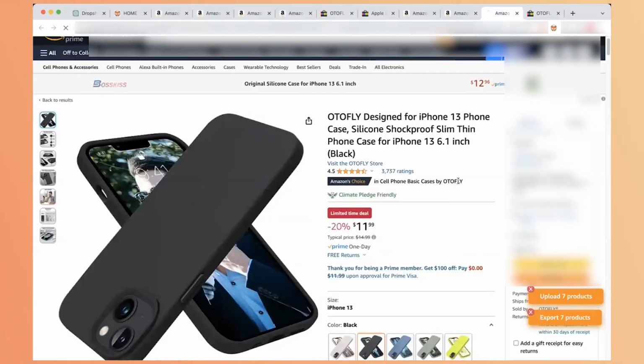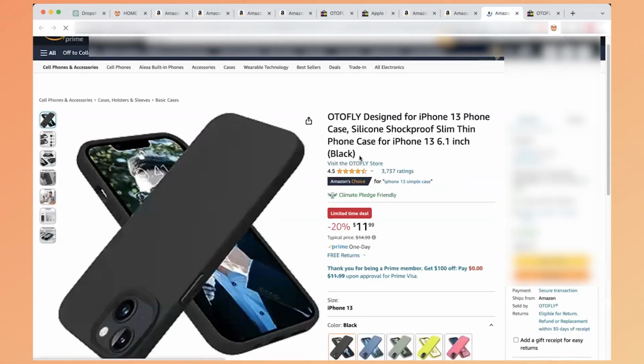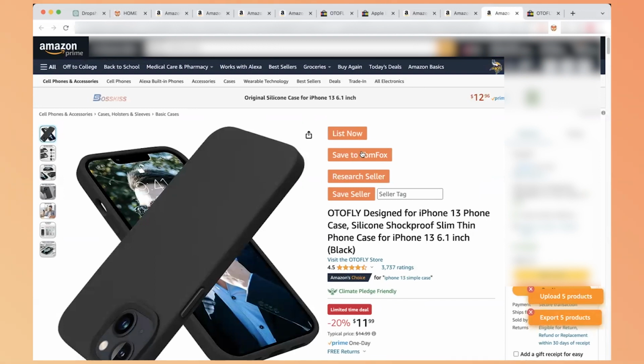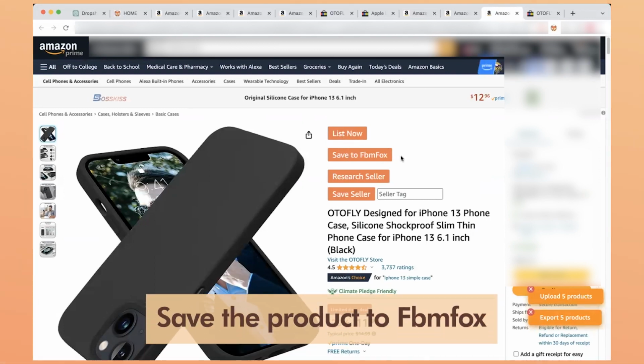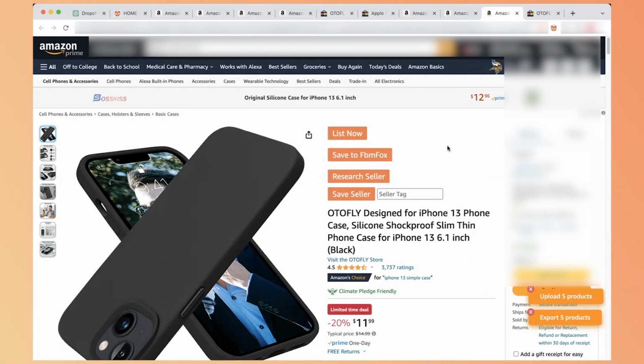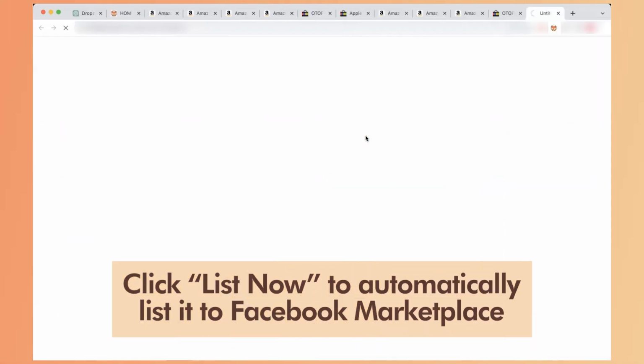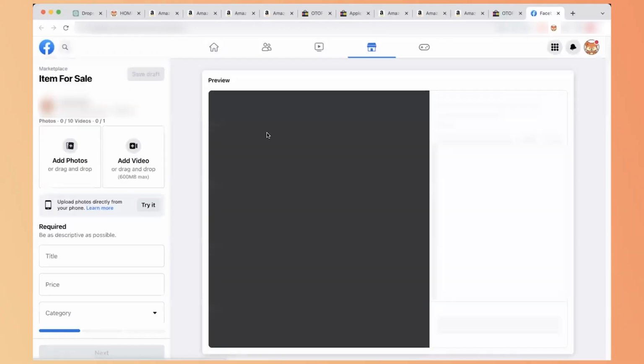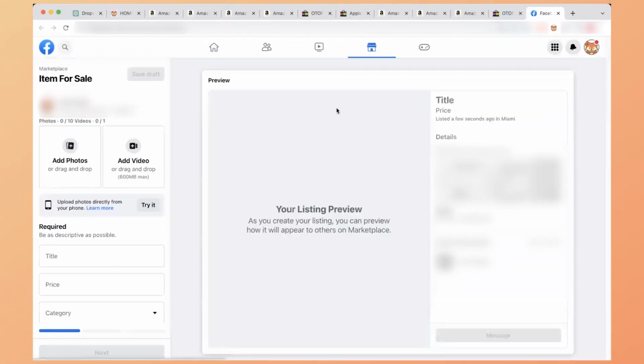And so now I can just refresh the page if it's not popping up. And now I see I can list it. So what's cool is I can just click list now and it'll automatically save it to FBMFox. And it's better to do this so that you don't forget to list it later because you might have a bunch of items that you've saved and that you've forgotten to list. And FBMFox is cool because you can just click list now and look how fast I can get this going. So this will take a few seconds here to load. Just don't click away yet.